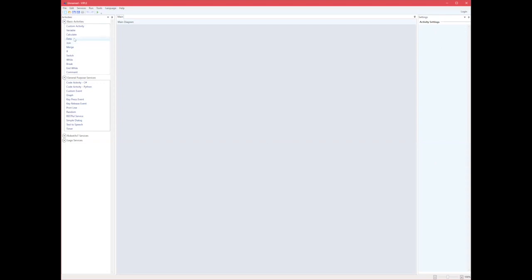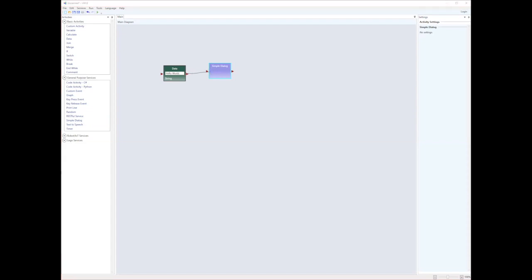To do that, we're going to need a data activity to store the phrase Hello World. So we're just going to type into the box, Hello World. And then we are going to connect that to a dialog box, which is how we will see the phrase pop up. So we'll drag that to the middle of our workspace. Then we can connect them, and that's how we will tell VIPLE that we want to give the Hello World phrase to the dialog box.